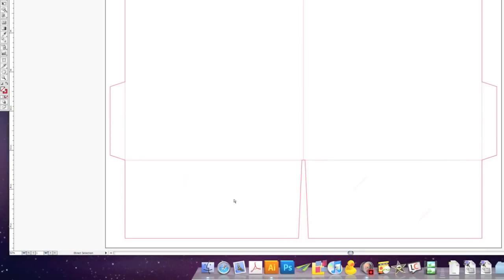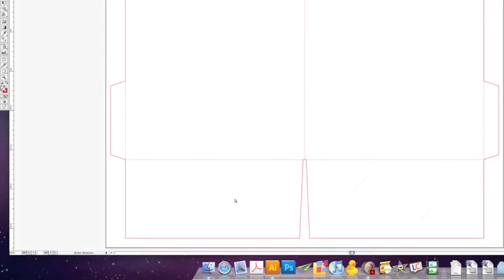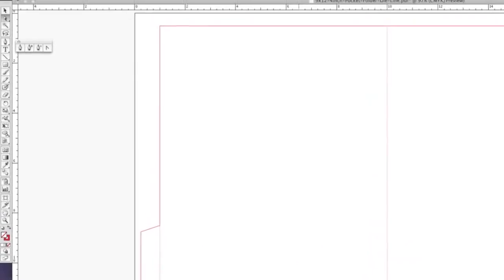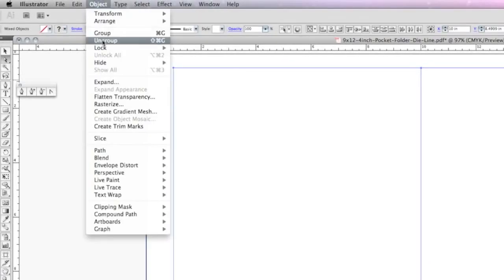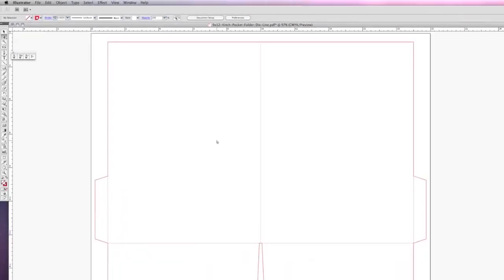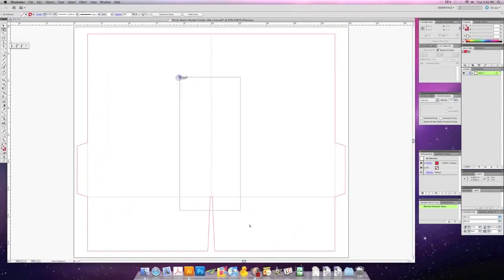Press delete, and now we are going to lock down our die line so we don't accidentally modify or delete it. Select all and go to Object, Lock Selection. Notice that I can't highlight or drag the die line now.